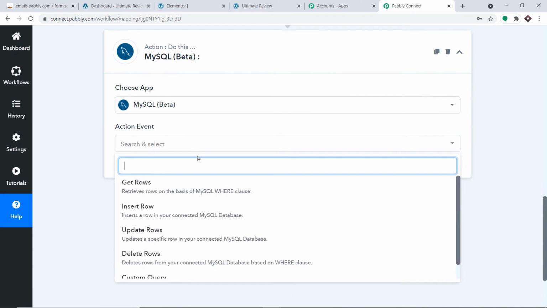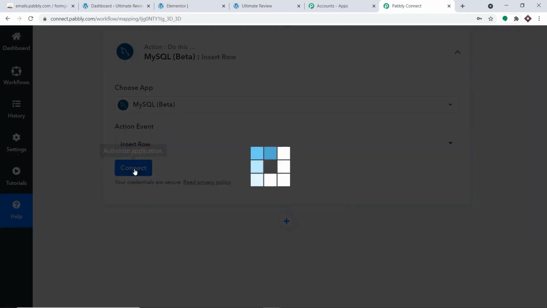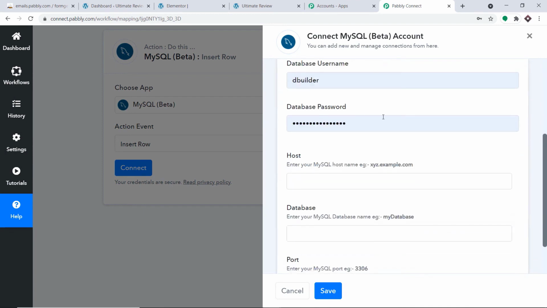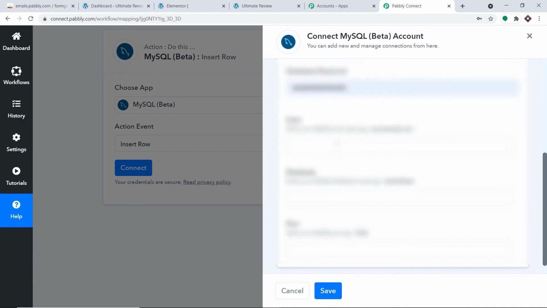Now in the action event, how about we make it insert row, because we just want to create a new row. Okay, and let me just click on connect. Now we have to fill in the database username, database password, host, database, as well as the port. Now if you are working with MySQL, you obviously know all these details. So I'm not going to show you my details due to privacy concerns.